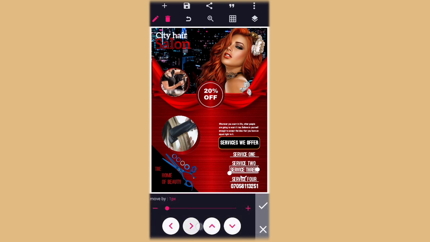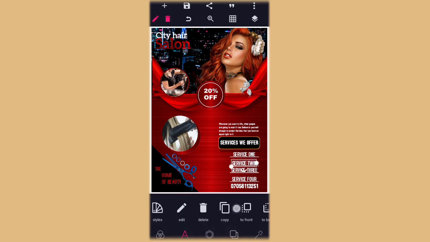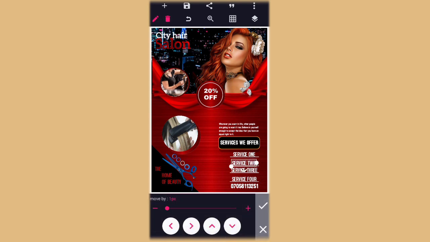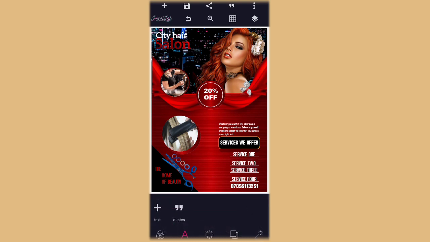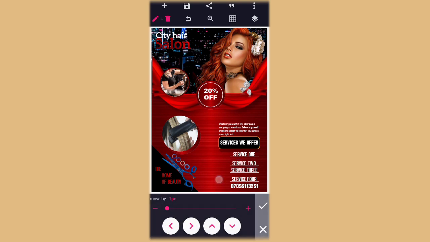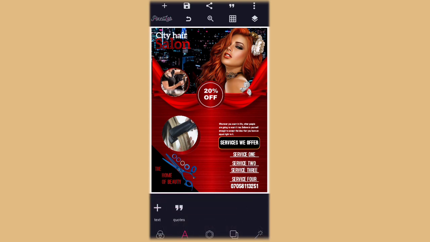Now click on file and click on export as PNG, as you can see. Then you wait. Now click on save, tap on save and click on download. Let's view the result and see how it looks. You see, this is the result. Is it not amazing?